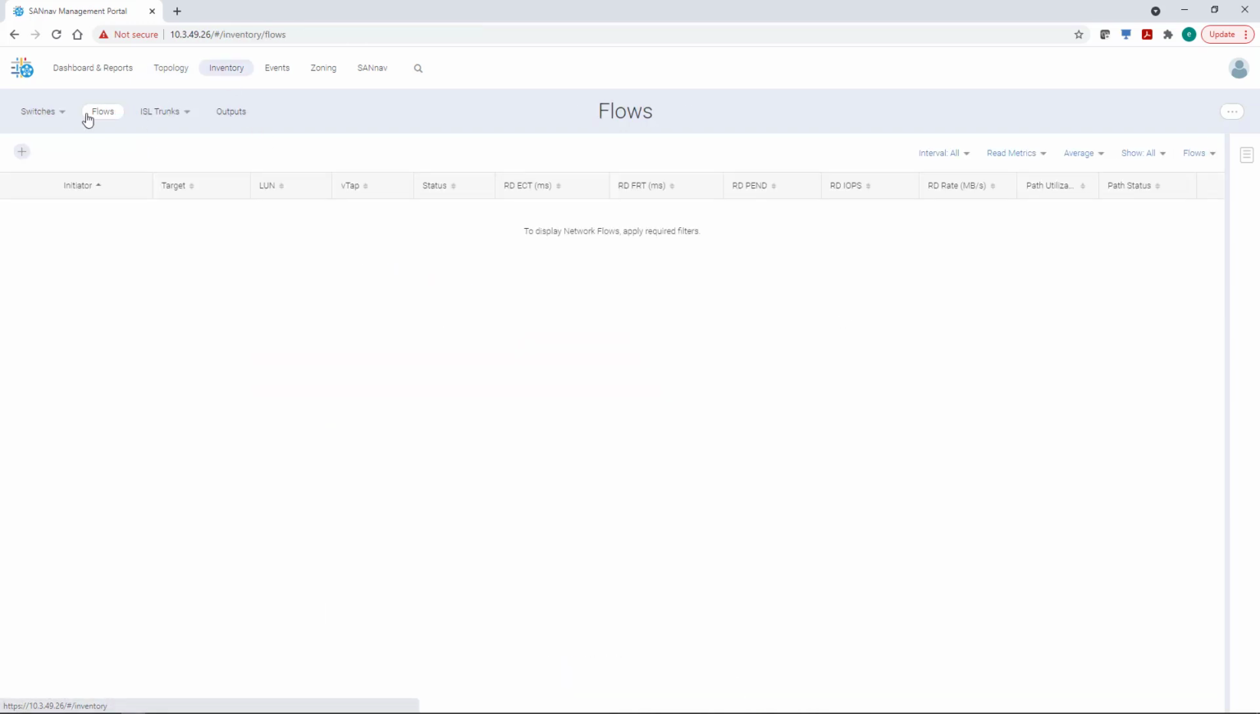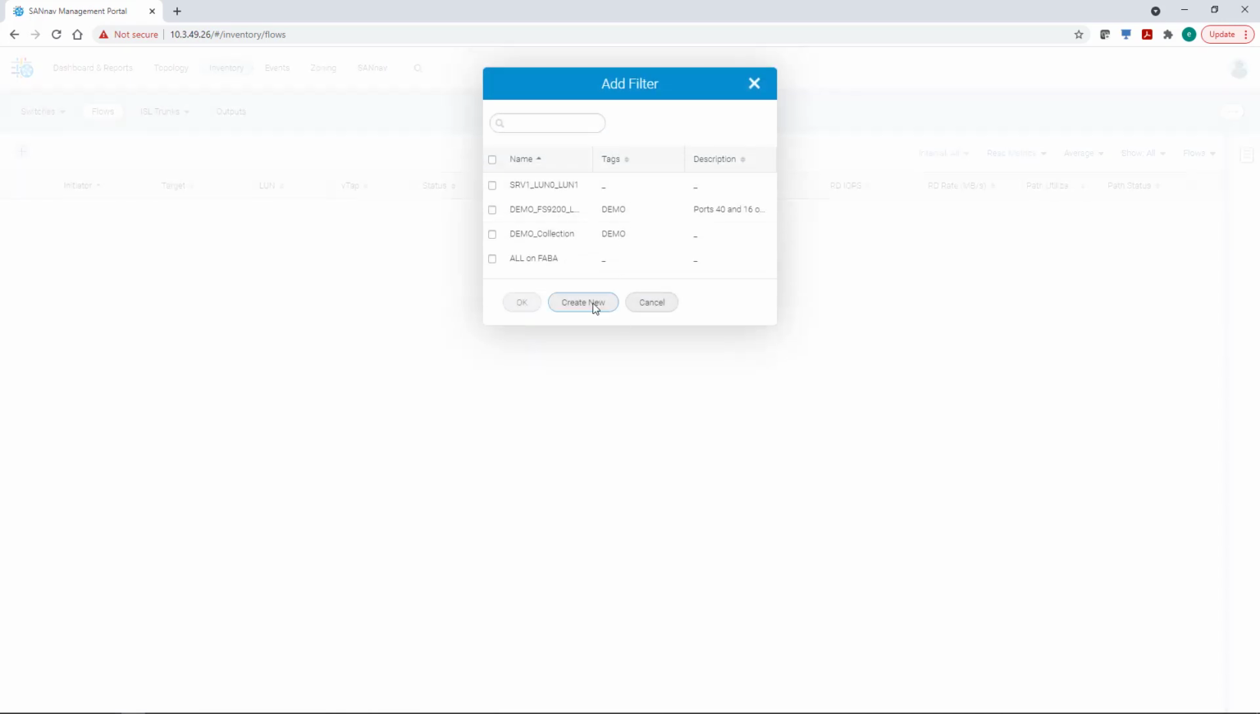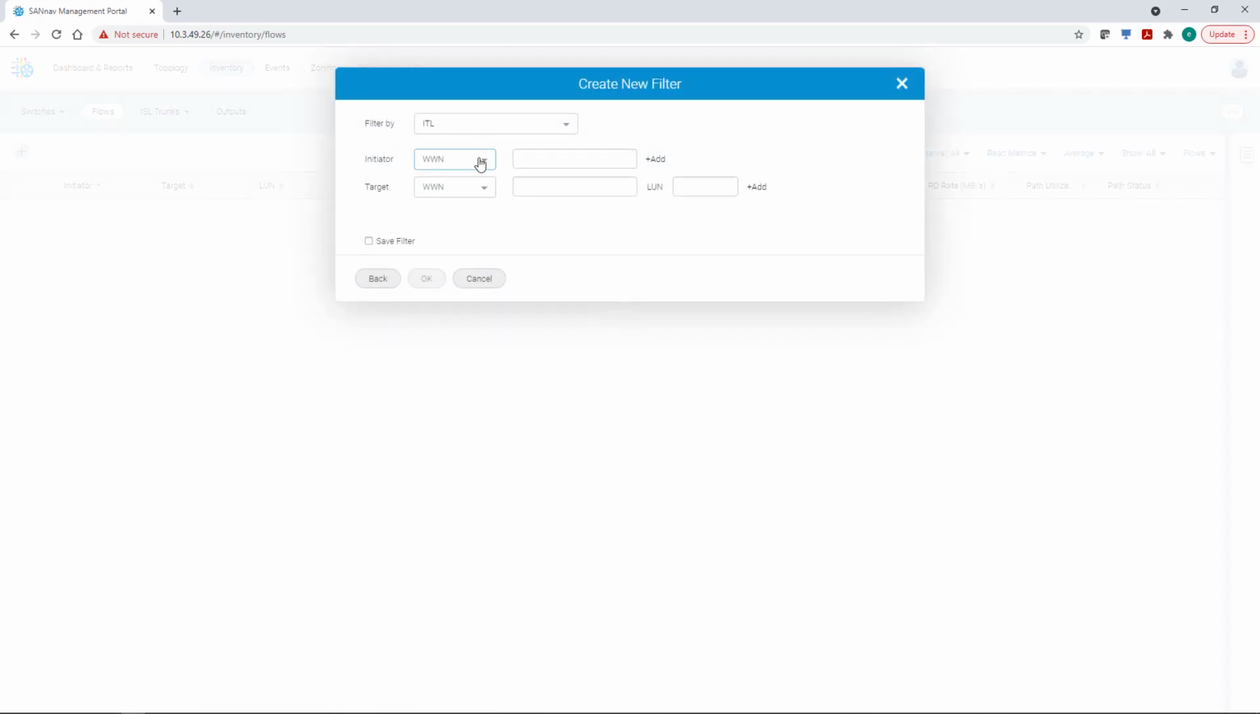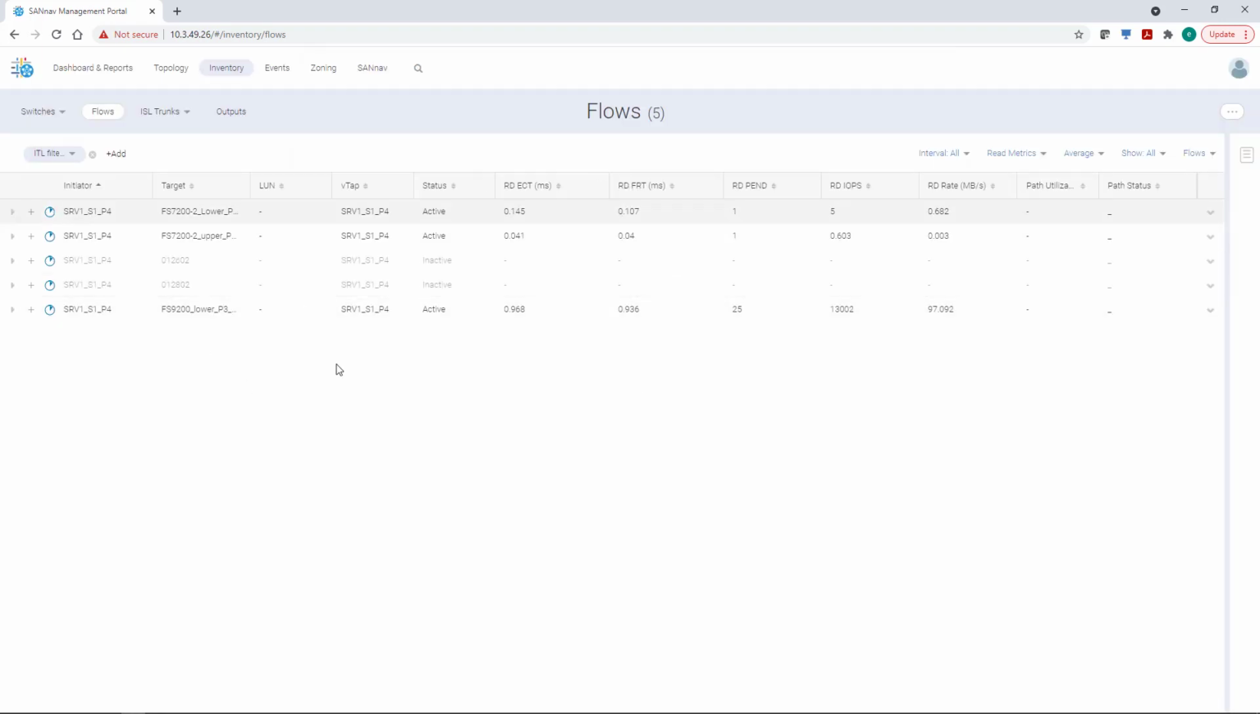go back in inventory, in the flows, create a new filter, FC address for the initiator, and use the FC address that we just copied. We can now click on OK and have the list of the flows going on that port from this initiator.